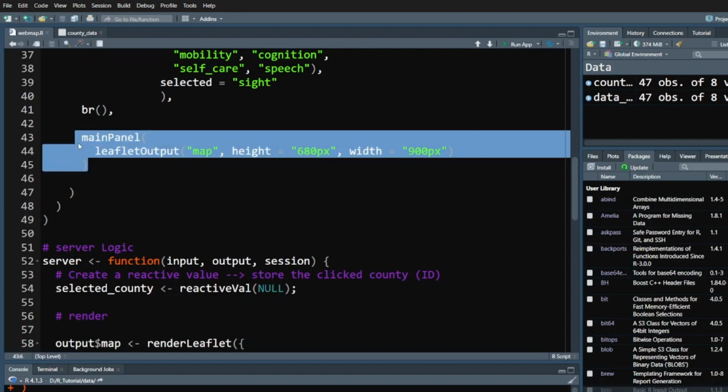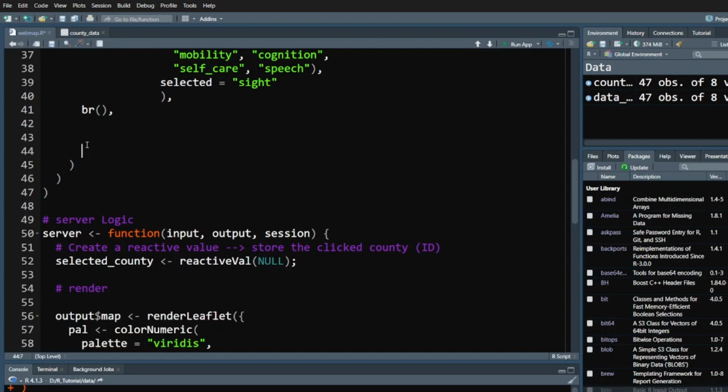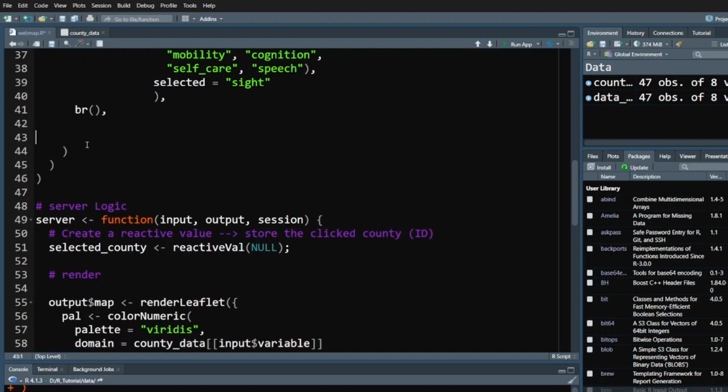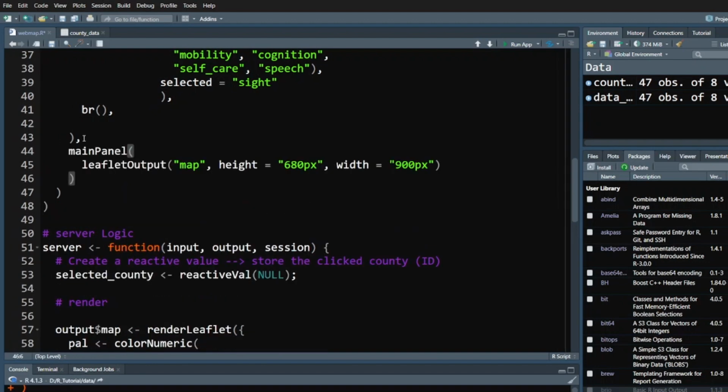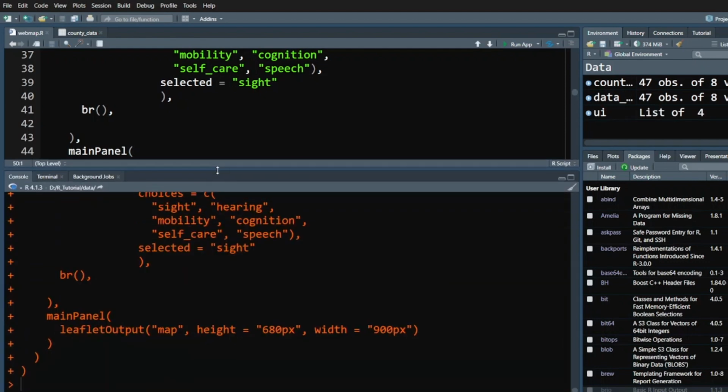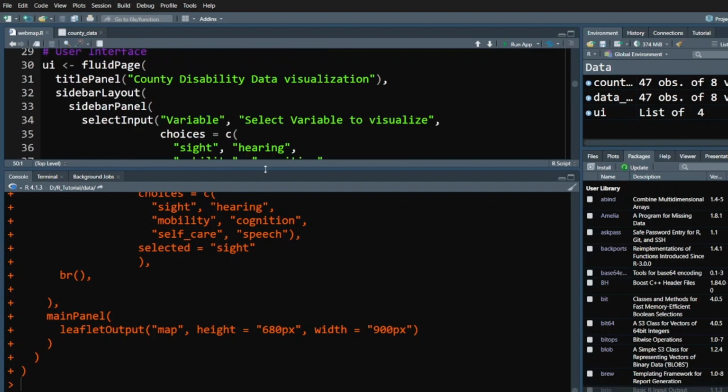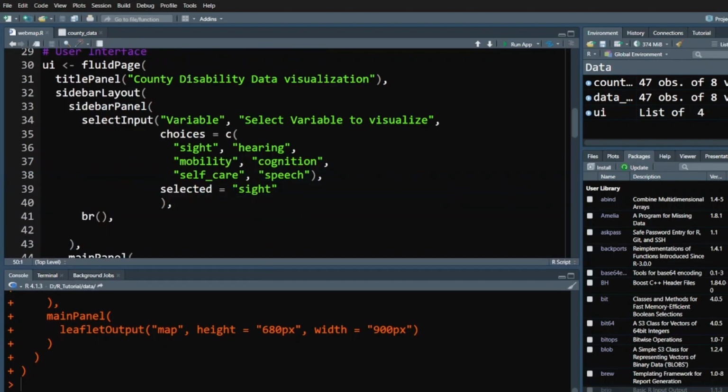I think this one is supposed to be somewhere here, if I'm not wrong. Do we need a comma here? Let me run this. Yeah, now we are good to go.